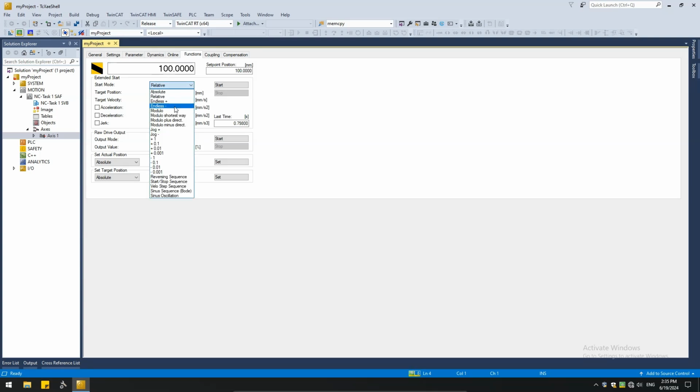Next, let's try the reversing sequence move function. This function executes back and forth movement between two target positions. In our case, between the positions of 0 and 10 millimeters with a velocity of 2 millimeters per second. Now, I will use the set actual position function to set the current axis position to 0 millimeters.